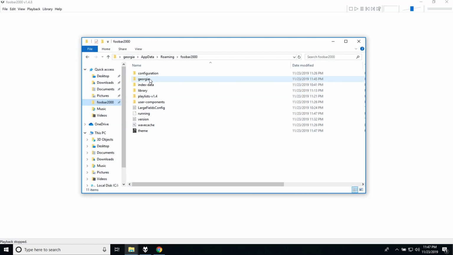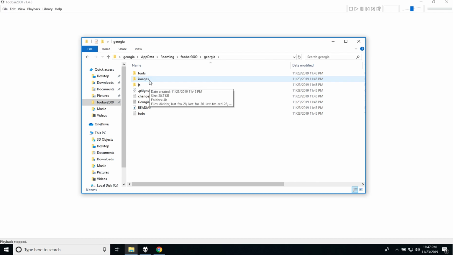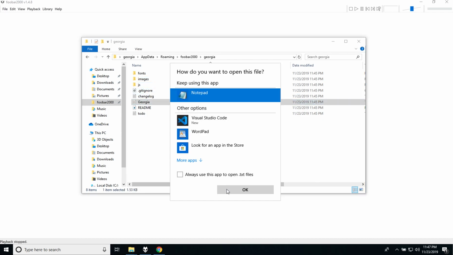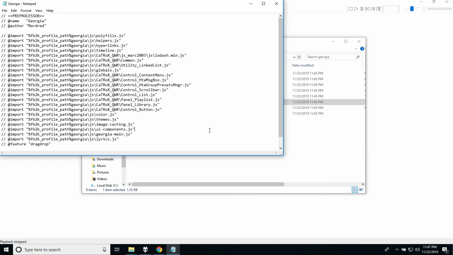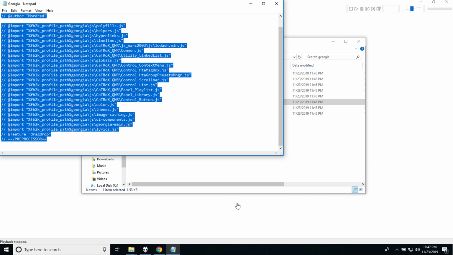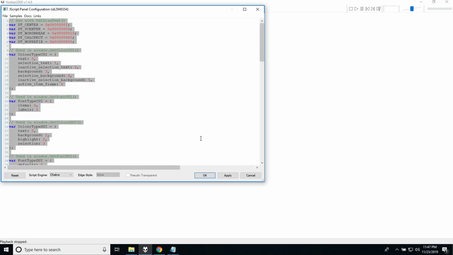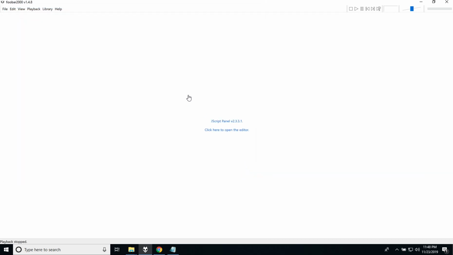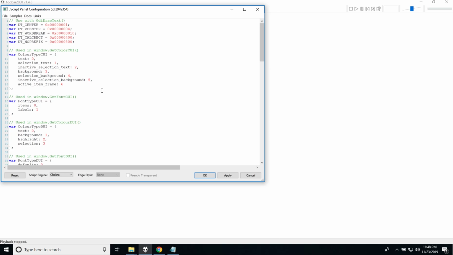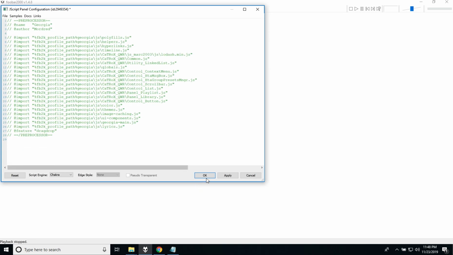And then in Georgia, you'll see this Georgia text file, not Notepad, and I'm going to copy the entire contents of that. Come in here, select all these things for the JavaScript panel, and you just click anywhere to open this dialog, by the way. So I do that, paste things in, click OK, and I've got Georgia up and running. Pretty simple.